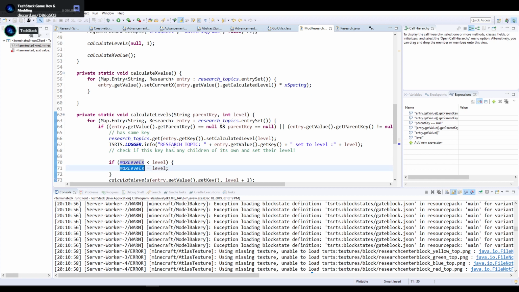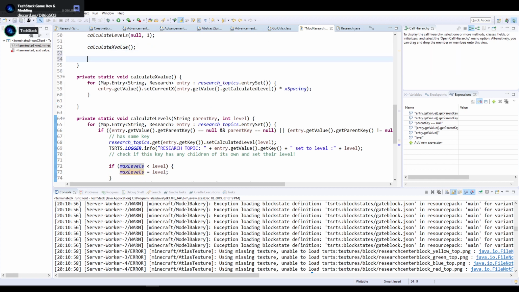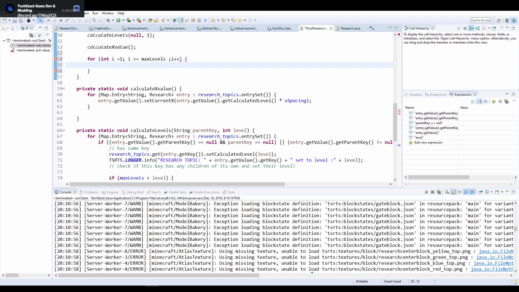Now, what did I do that for? I did that so we can do a for loop up here for int i equals 0 and i is less than max levels, and less than or equal to max levels. We're only going to start at 1 though. Okay, so let's do that. i plus plus. Oops. There we go.